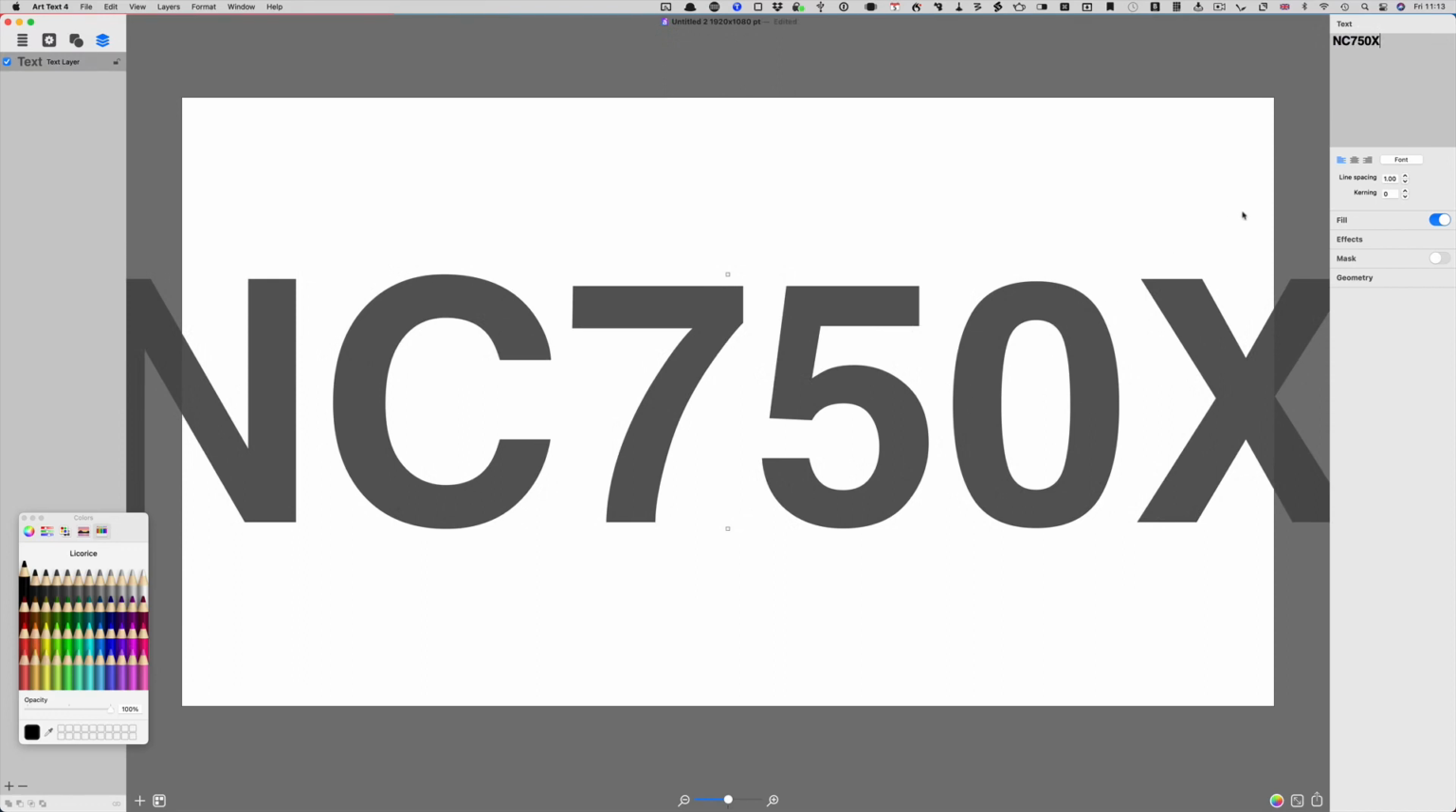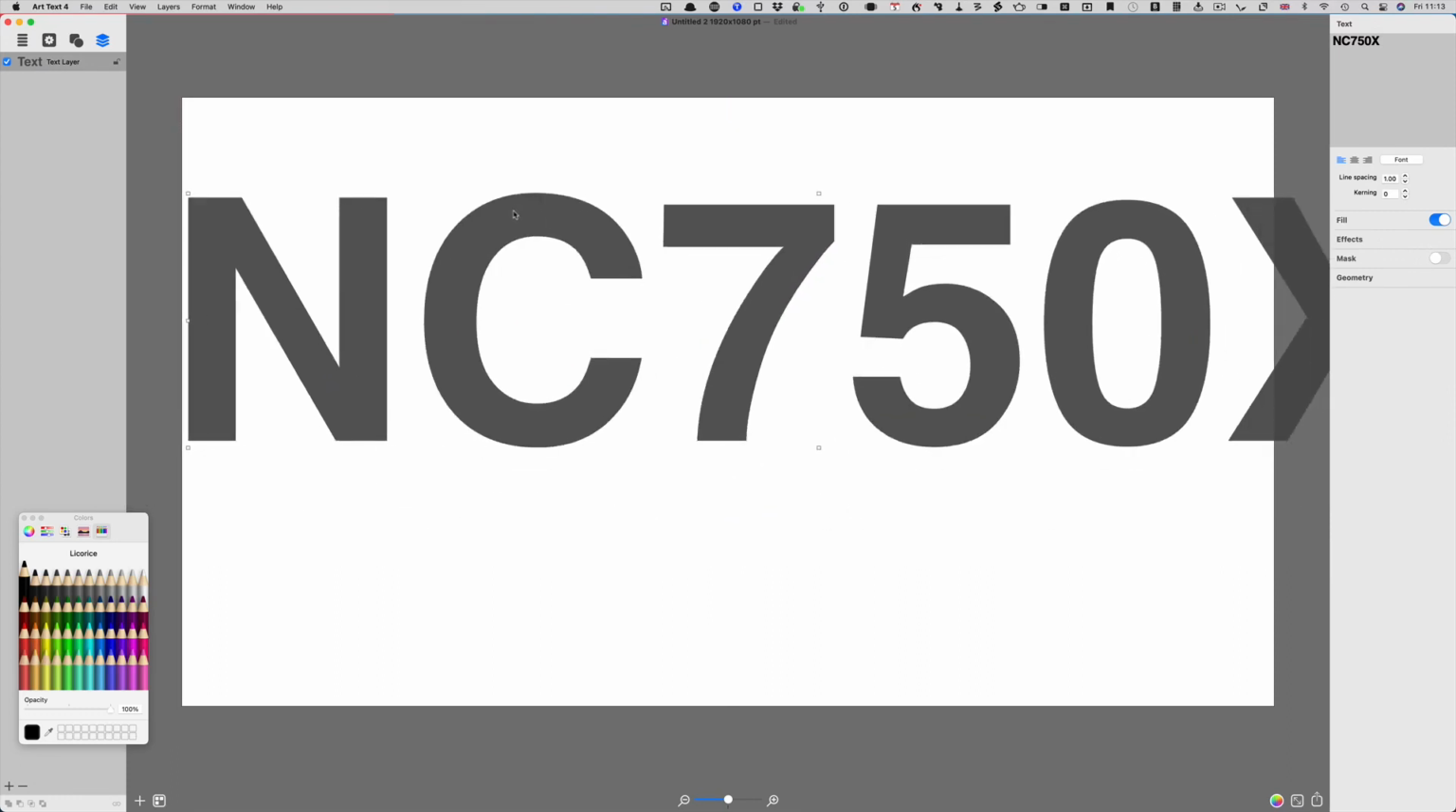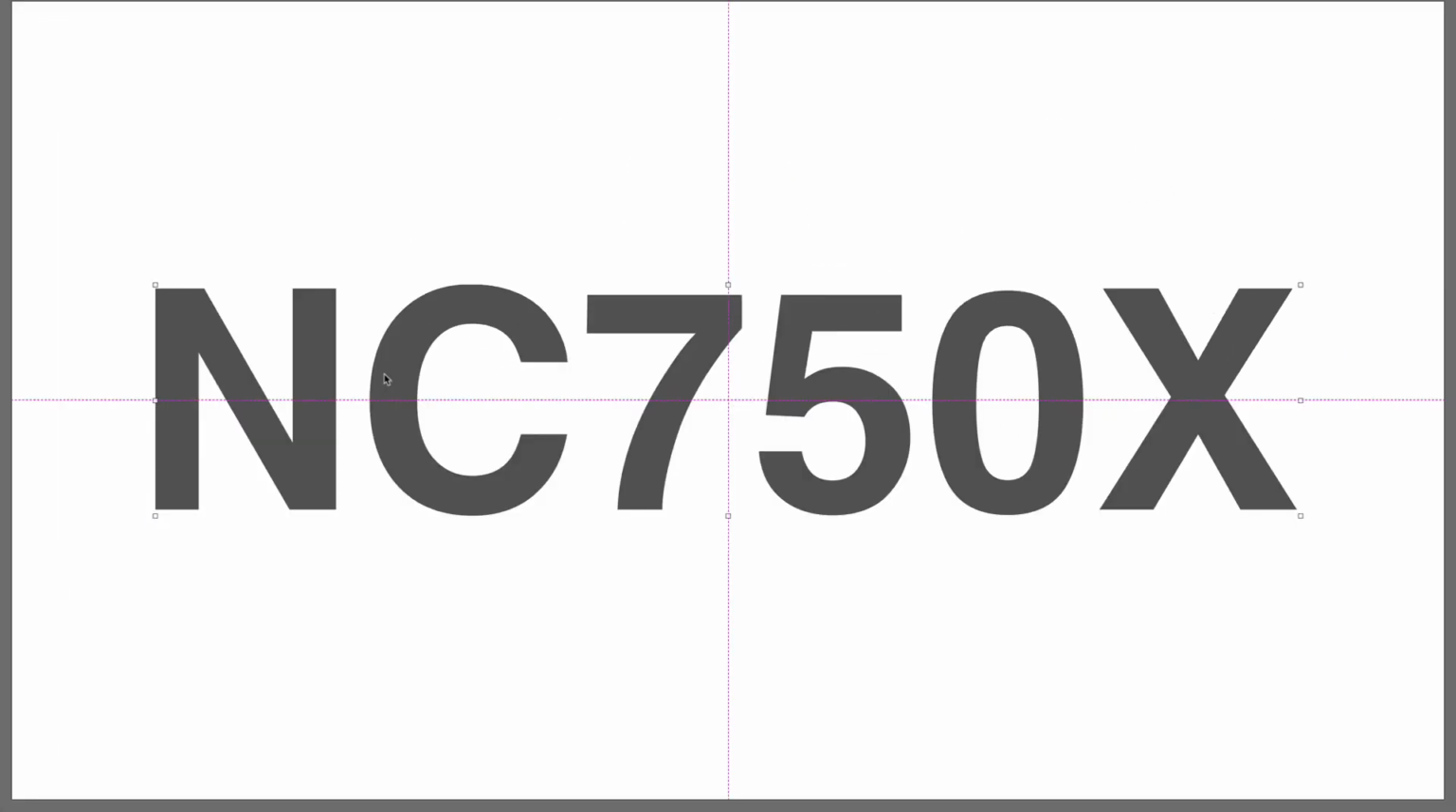First of all, I might want to do something with the size of it, and I can change that by going to these corner things, these corner nodes. I can line it up to the center, or I can line it up to the center horizontally and vertically at the same time. So let's just put it up there for the moment.